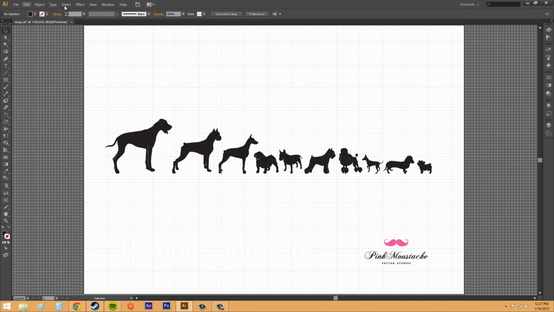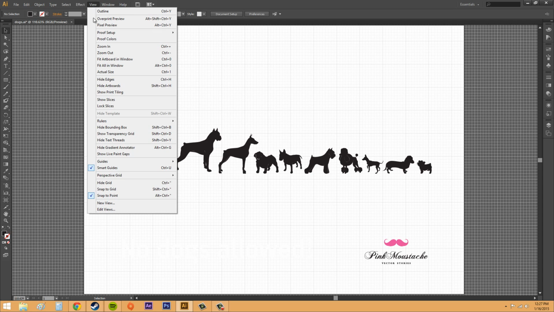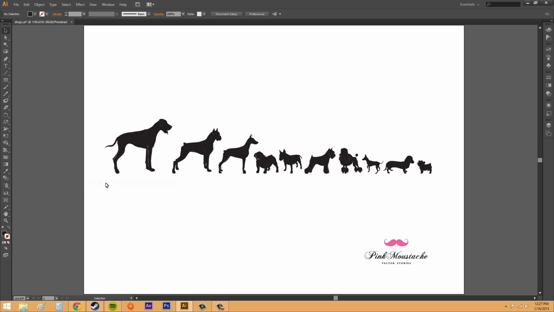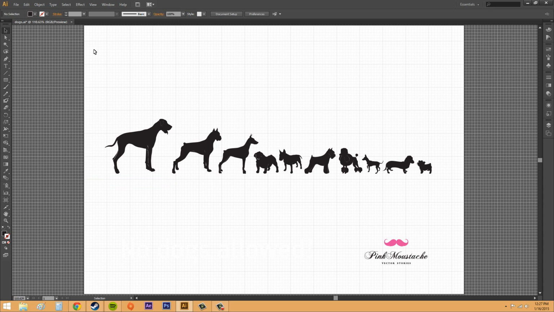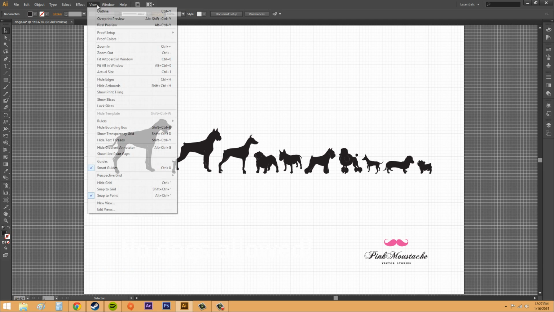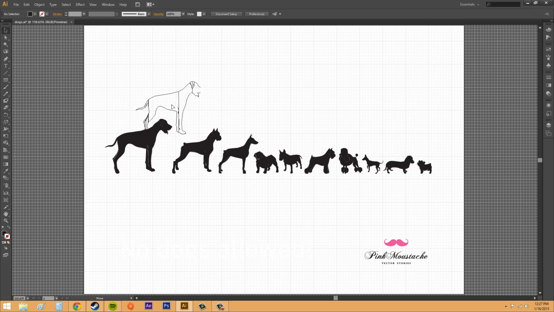So let's go to View, and down here you can hide or show your grid. So this is how you get it on, so you can follow along. And then we've got another thing down here called Snap to Grid, and you want to turn that on for this tutorial. And that allows us to snap our objects to the grid line.